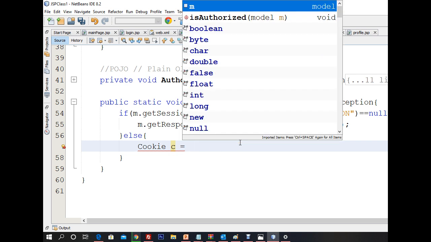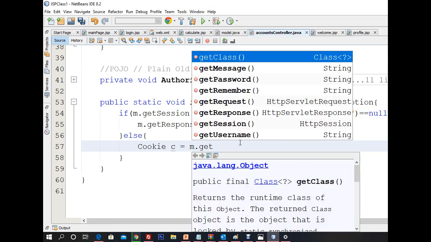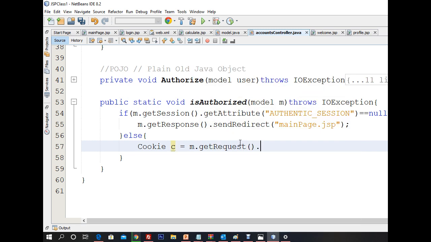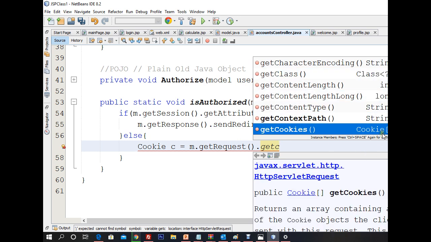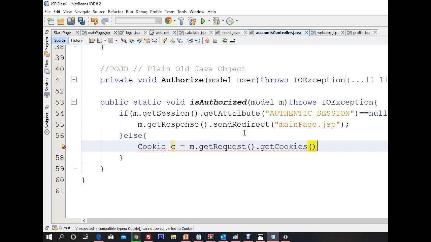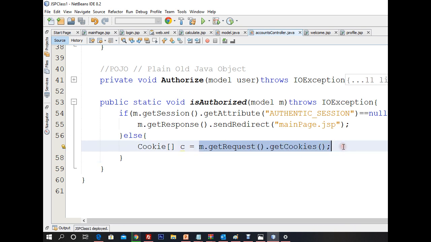So Cookie C is equivalent to, now we can say user dot get, it's model, it's not user, m dot getRequest dot getCookies. You can see here the model object is m, not user, so that's why we say m dot getRequest dot getCookies. And what does it return? It returns an array of cookies. It's not returning a single cookie, so we have to take it as an array. So Cookie C is equivalent to m dot getRequest dot getCookies.